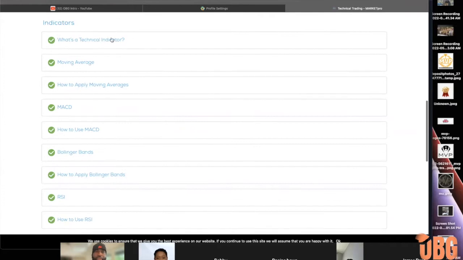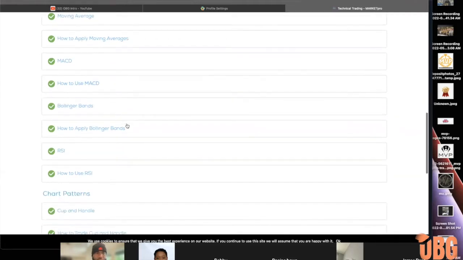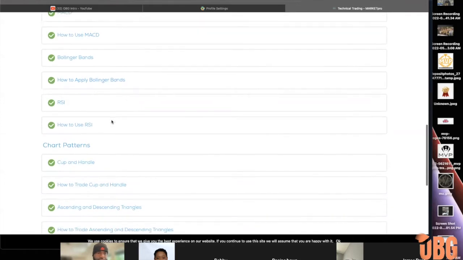All right, so these are the different kinds of indicators. You have your moving average, how to apply moving average, your MACD. This is one of my favorite indicators that I use, the MACD. You have your Bollinger Bands, your RSI.